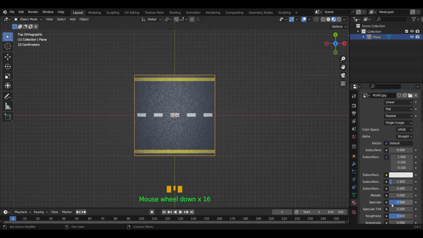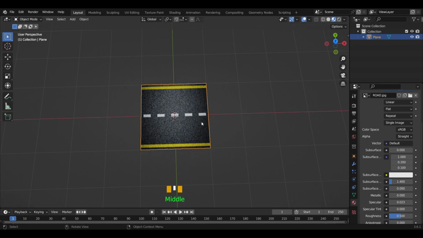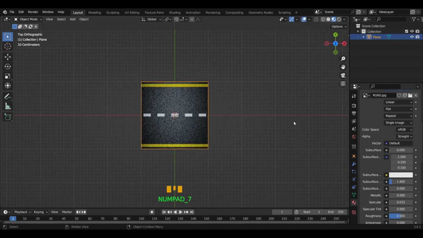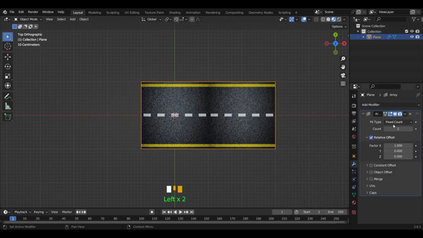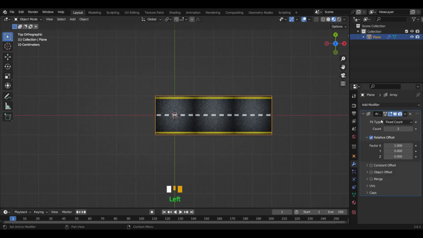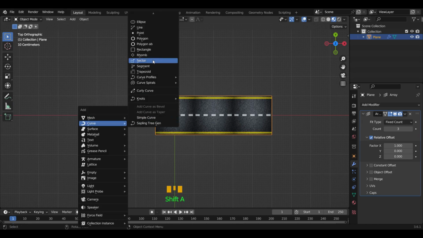We will make a little setting of the material by decreasing the specular of the texture. It looks better now. And now we are going to add one array modifier to this road. Now we will add a curve path, so press Shift plus A and add a curve path.